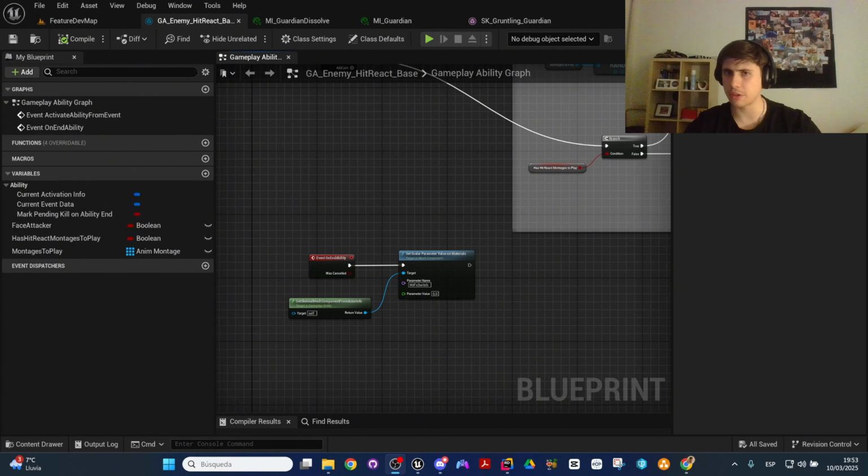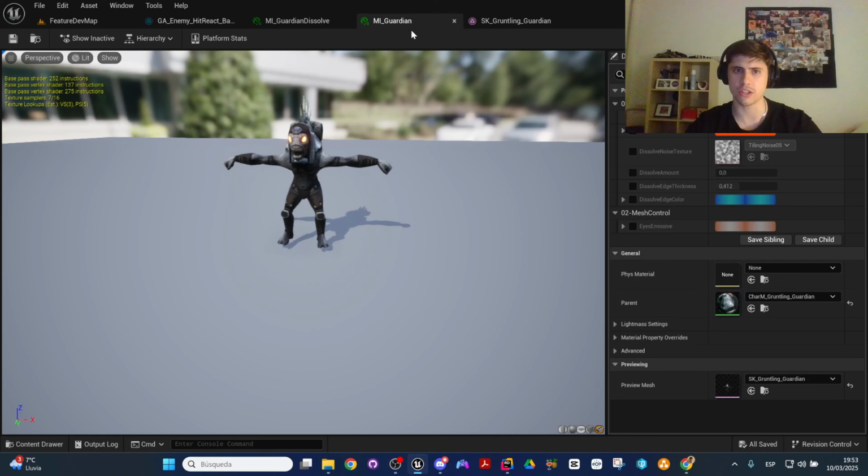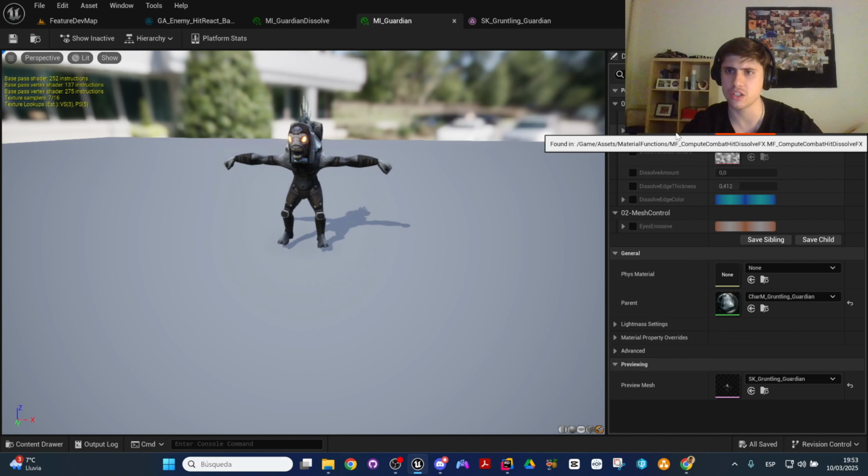Okay, now we're going to talk about the hit material. The first thing we have to do is create this hit material. We have created an MI guardian, and what we're going to affect is the HitFX switch parameter. This HitFX switch changes from 0 to 1 to have the emissive color. So we have chosen this emissive color, that is a type of red. You will see that it's really cool.